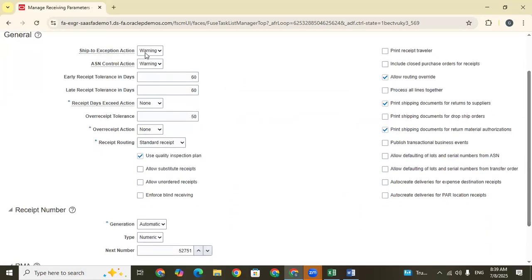Ship to exception actions. If any exceptions are there, just have a warning, not a rejection. Whenever shipping exceptions come into the picture, the system is showing a warning. This is ASN control actions. If any ASN is created at the receiving level, for ASN related corrections or material related receivings, what is the action? Basically, we are showing warnings only. Why? Because if you make it rejected, then you cannot perform if any quantity is missing or if any adjustments are happening, the system is not allowing.